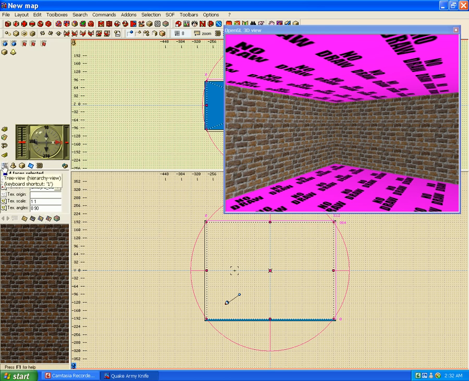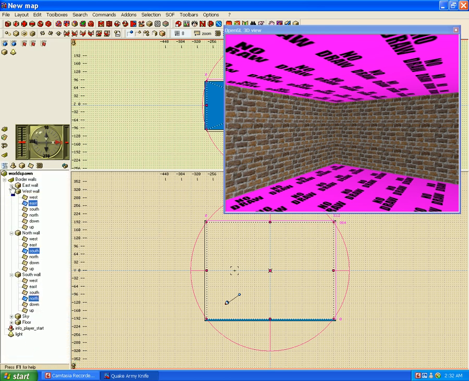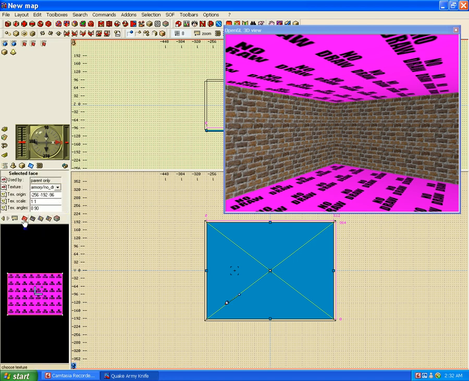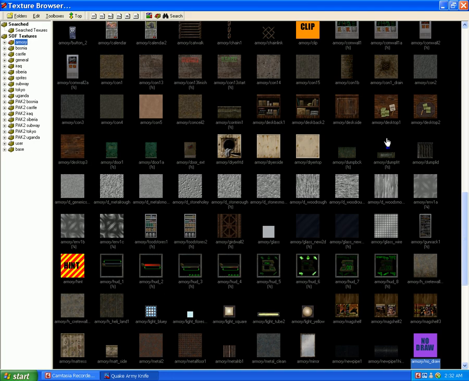Alright, now we're going to bring up our tree view again. Close the walls. I'm going to pick a floor texture. So the floor we're going to pick up. That would be the opposite of the floor. Again, we'll go to the textures. We'll get a nice floor texture here.